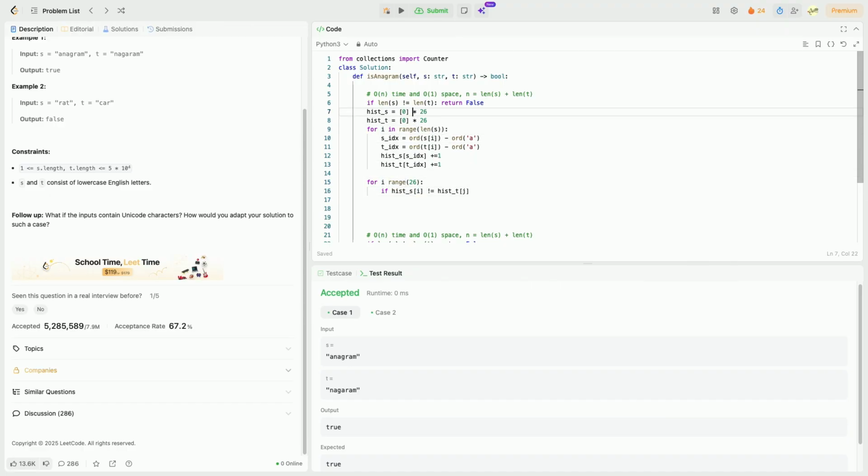In the histogram, position 2 would be how many B's there are, etc. So if that's not the same, we can return false, because it means the strings don't have the exact same number of that particular character that's represented by the position I. And at the end, we could return true.